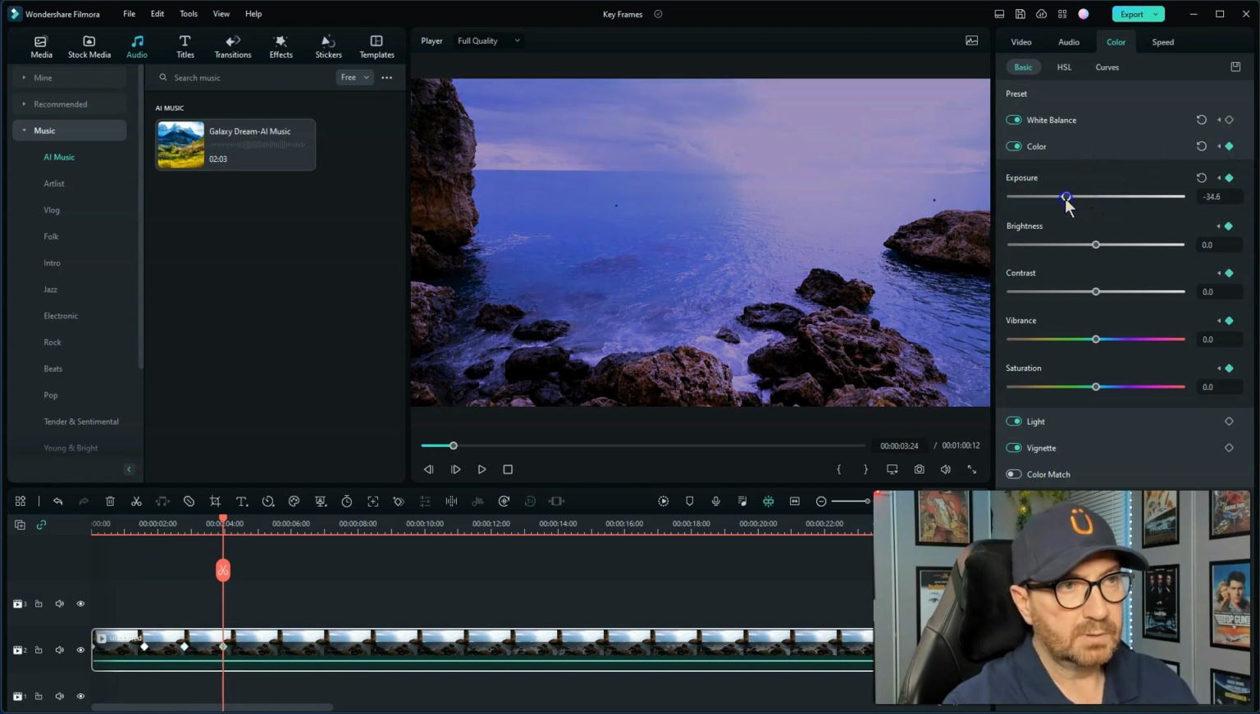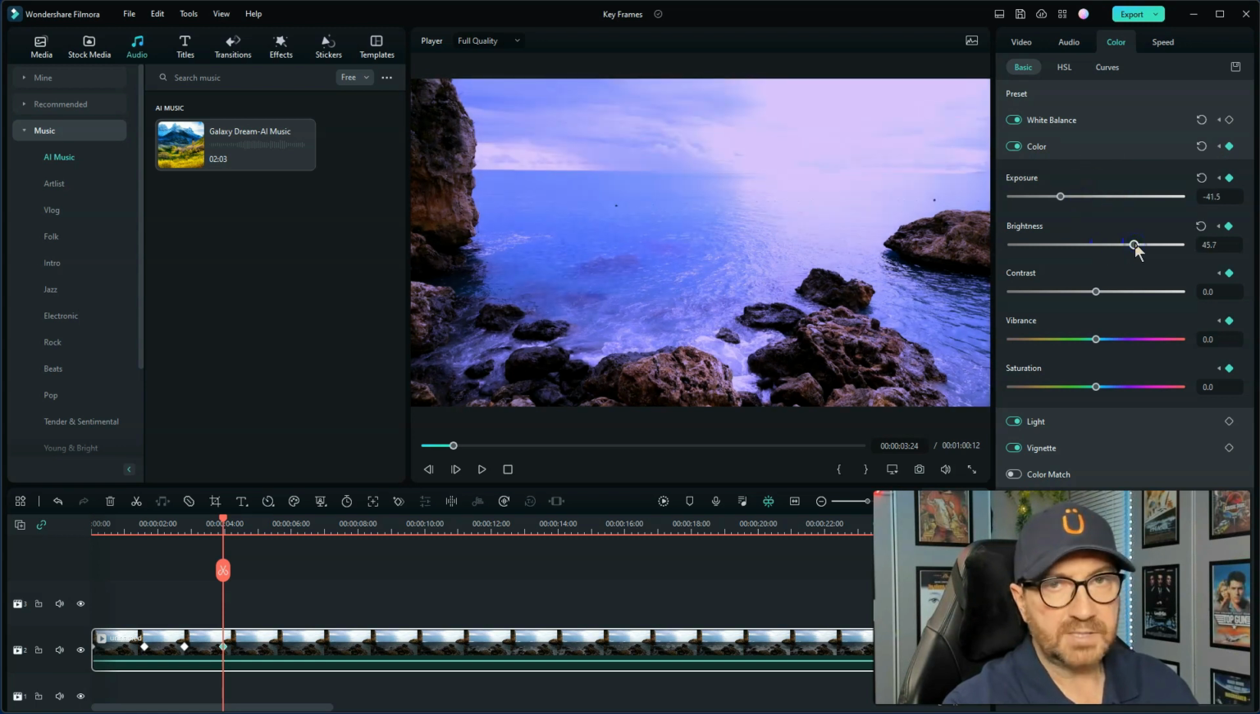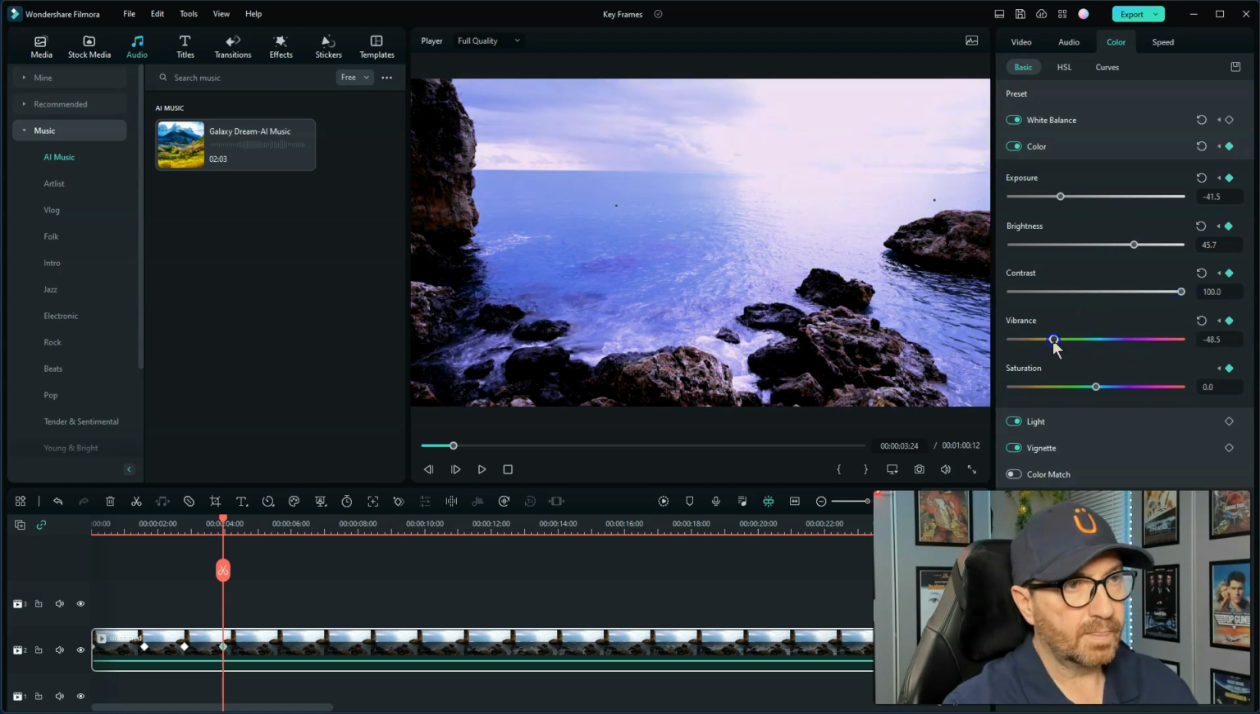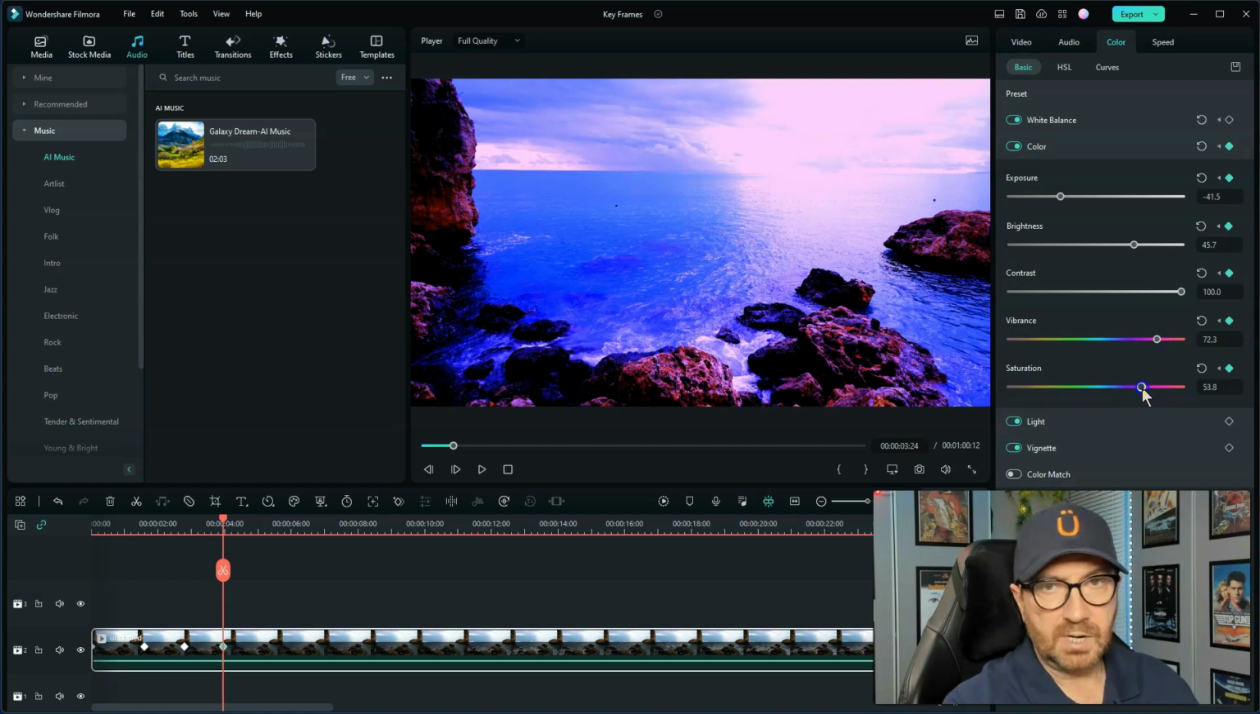And this time I will drop the exposure, brighten up the scene, enhance the contrast, make it more vibrant, and really ramp up the saturation. I know it looks really unnatural, but this is just a demonstration. Let's close that one up.